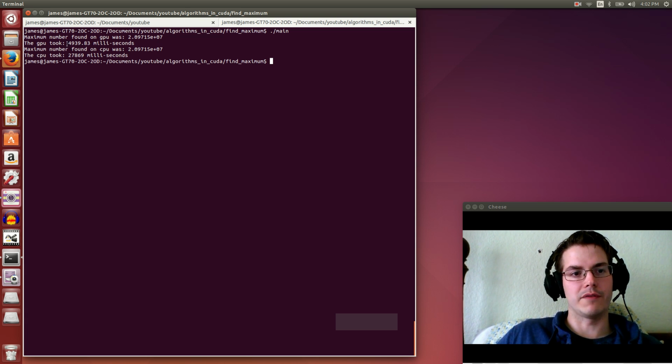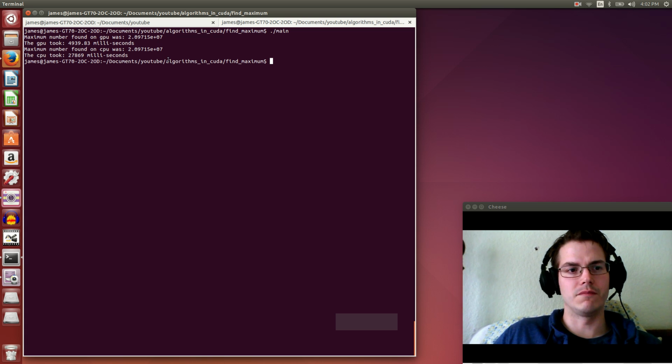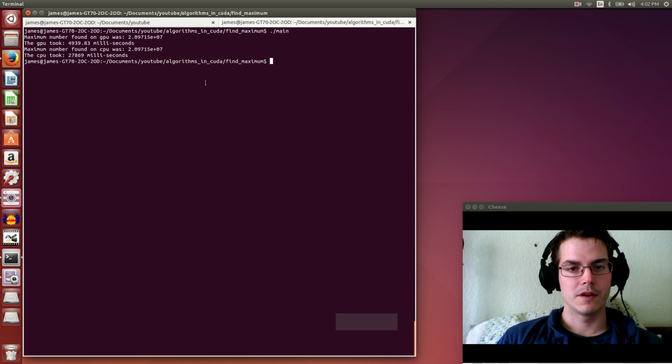GPU took just under 5,000 milliseconds. On the CPU, that took almost 28,000. So that's 5 point something times slower. You can definitely get way bigger speedups on the GPU depending on your problem. Some problems you can speed up more than 10 times. But even for this example, where there's not a lot of computation, it still shows you that the GPU can be faster if the sample size, or the problem, is big enough.